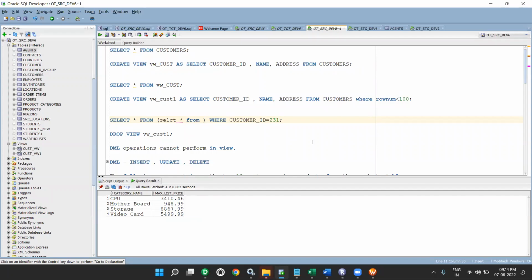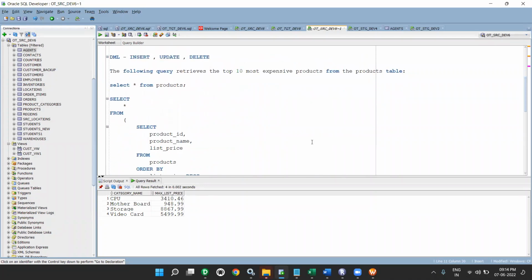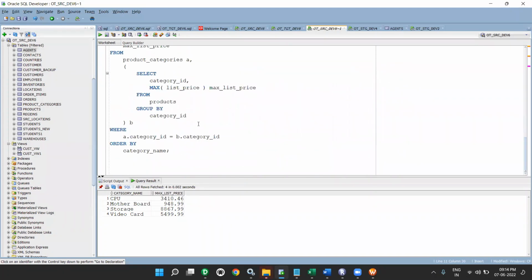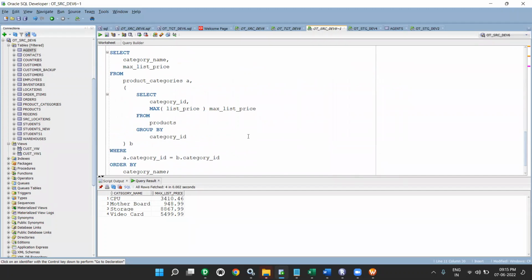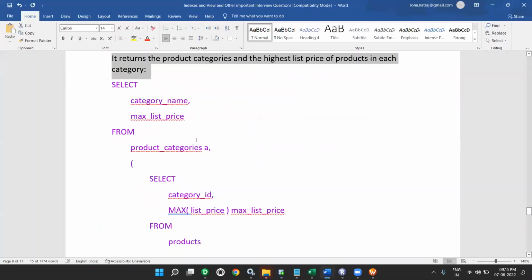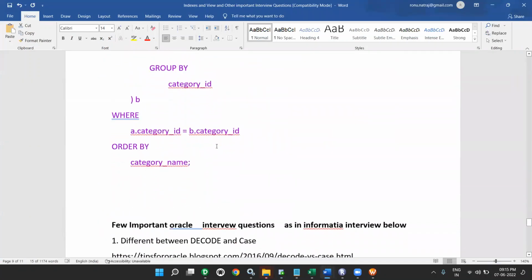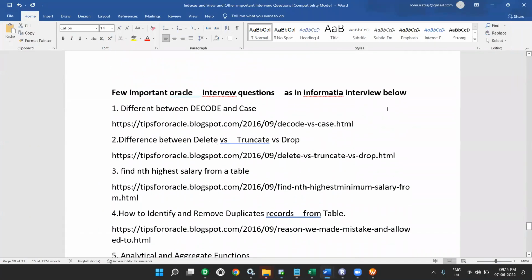In real time, we are using it just for interview purposes. Sometimes we'll use it in source qualifier queries. Whether you use it in real time or not is a different story, but they will ask in the interview, what is an inline view? A direct question. That's why I'm telling you this.